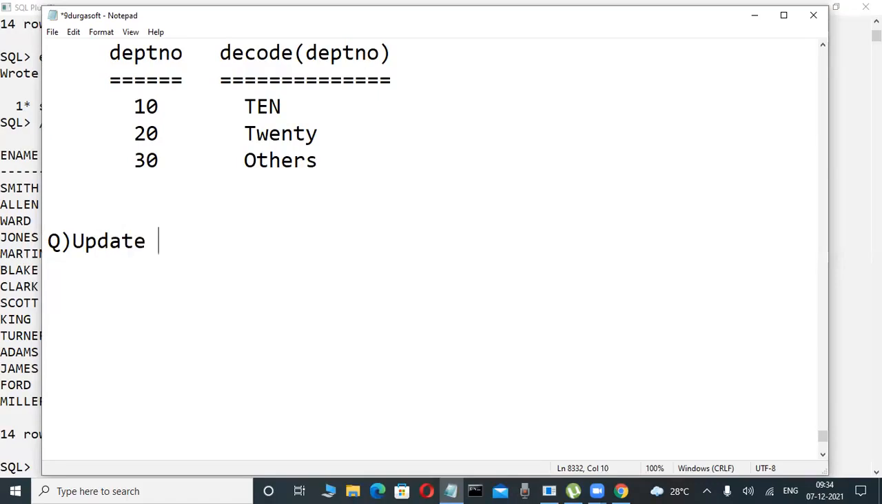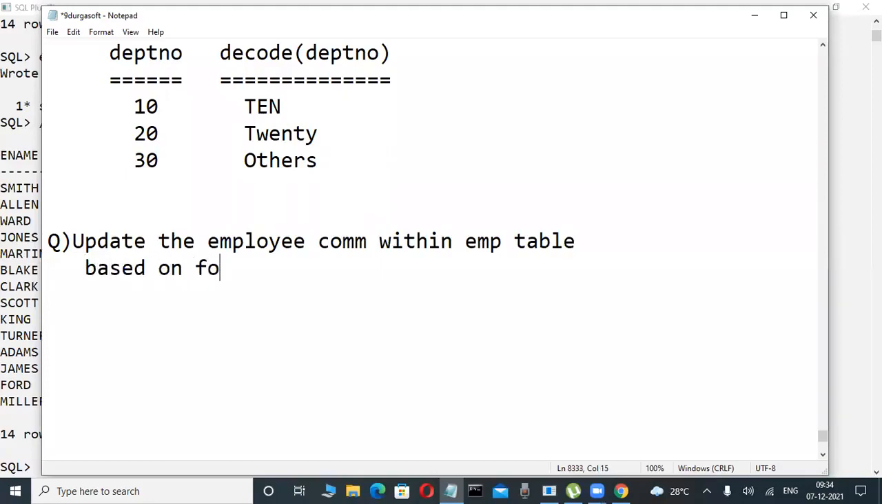Update the employee commission. The commission column is there. Update the employee commission within the EMP table, based on the following conditions, by using the DECODE function.